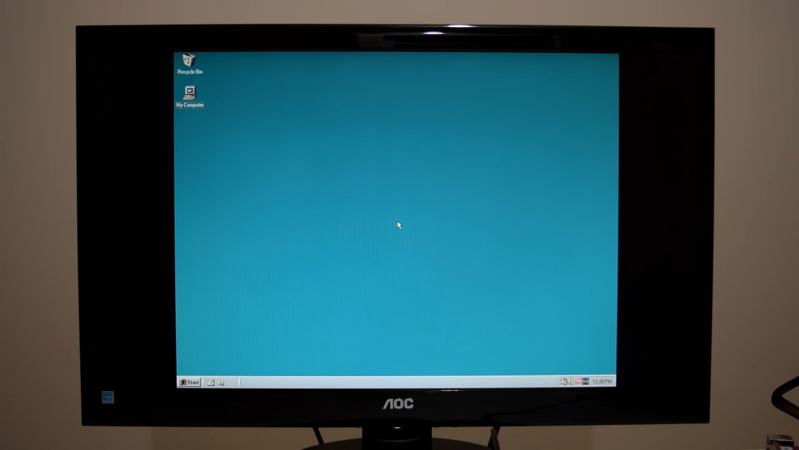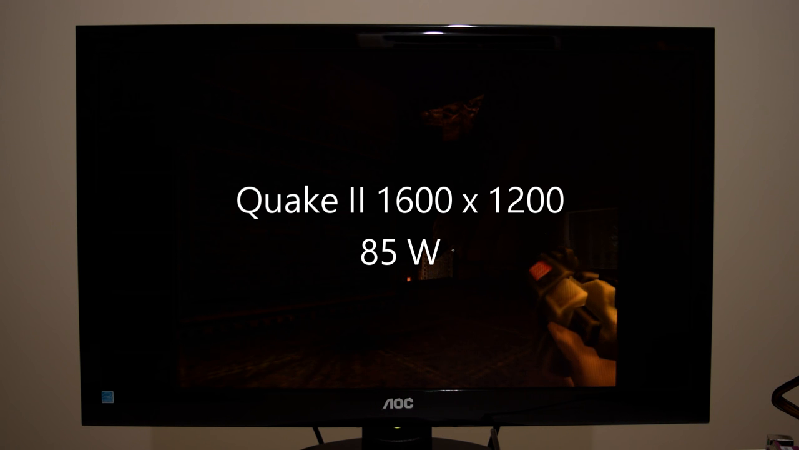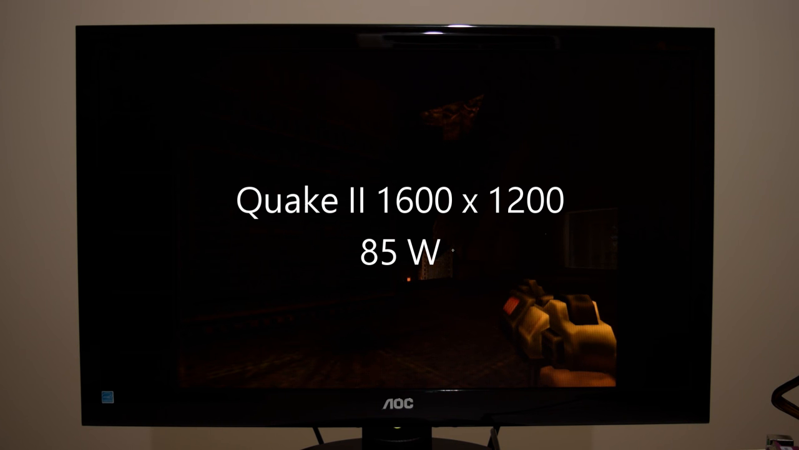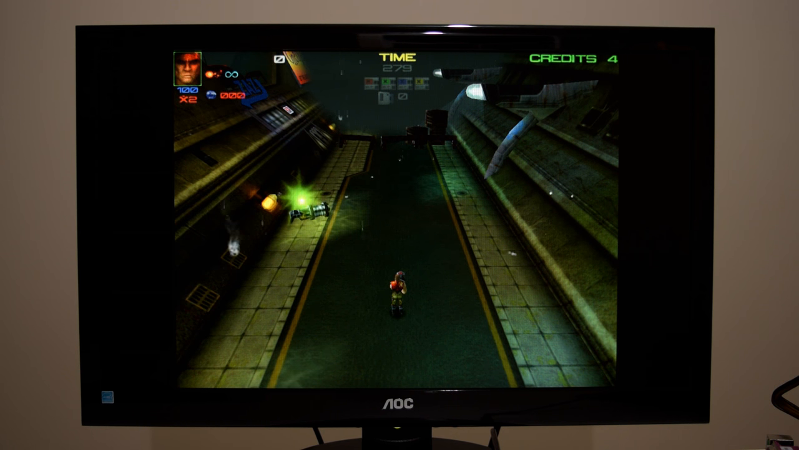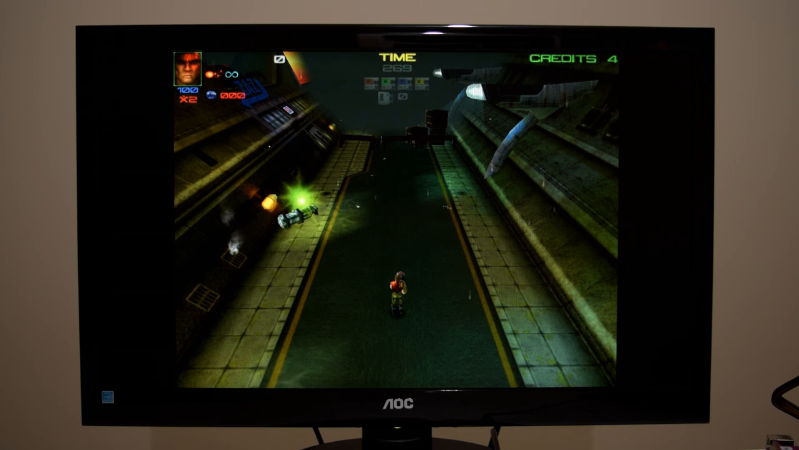I've also got some power draw results. So the entire machine, that's basically the power supply plugged into the power measurement device. At idle on the desktop, we're getting 57 watts. In Quake 2, running at 1600 by 1200 and VSync turned off, we're getting a power draw reading of 85 watts. And in Expendable at 1024 by 768 with VSync enabled, we're getting a power reading of 77 watts. This is kind of my power efficiency test: how much power does it take to run Expendable at 60 FPS locked?